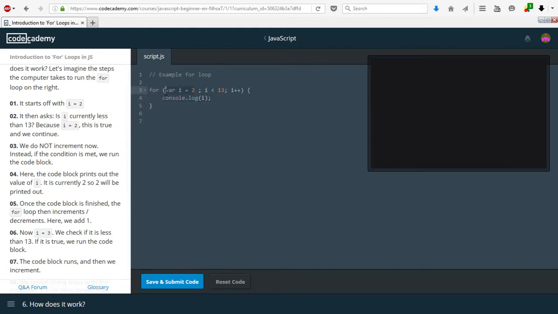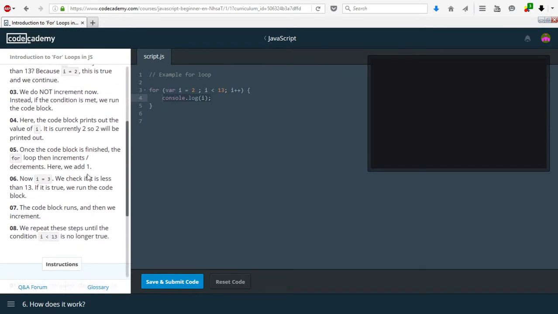So you have this being done first, then this part of the code so far. Here the code block prints out the value of i. It currently is 2, so 2 will be printed out onto our console. Once the code block is finished, so everything that's inside the two curly brackets, we increment i by 1 in this case, or you can increment it by 2 if you just do plus equals 2 if you really wanted to, but for this example we're just incrementing it by 1 by using i plus plus.